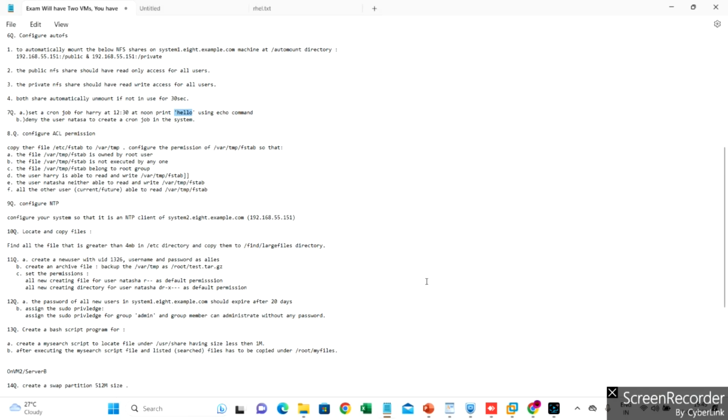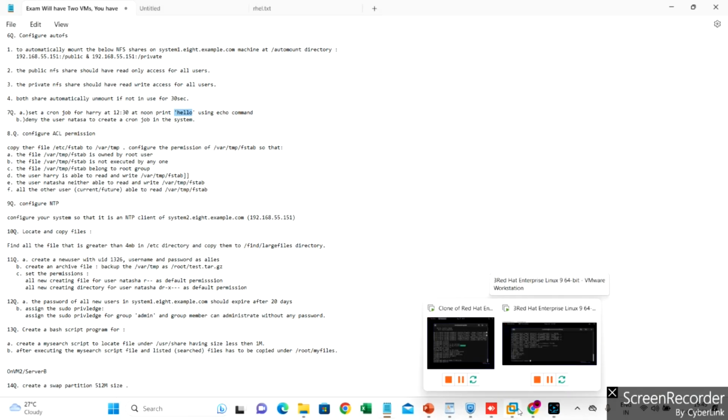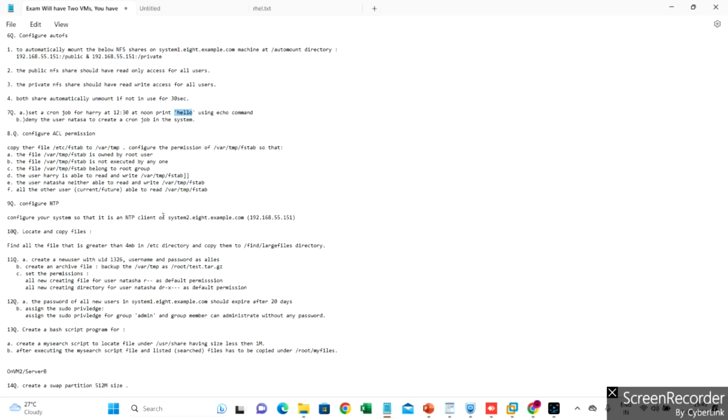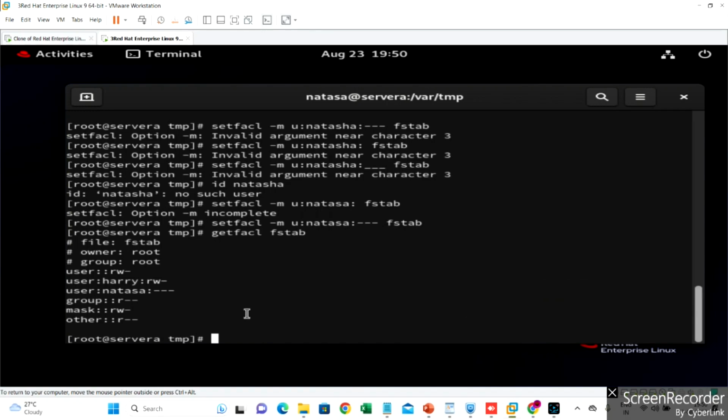The ninth question is configure NTP. Here the address is given. So what we will do, we have to copy this. Although this is not present in my network and I am not able to configure it correctly, I will show how you can do it. First of all, make sure we have the chrony package installed there, chrony*, with an asterisk so we don't get confused with anything.